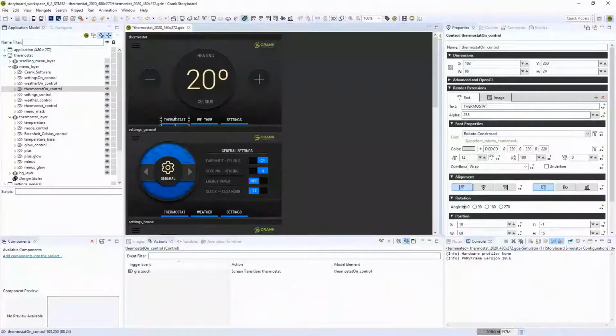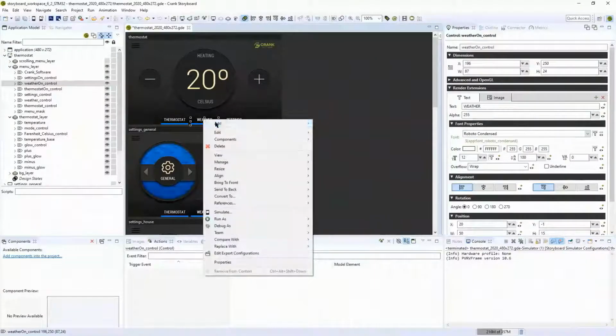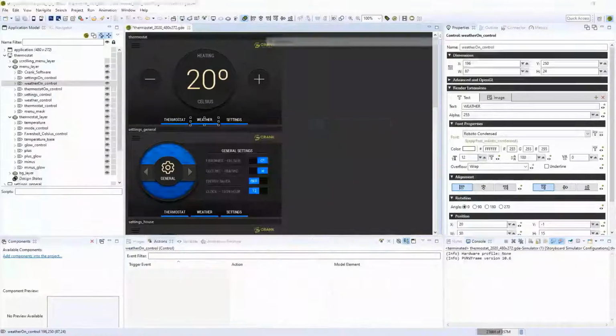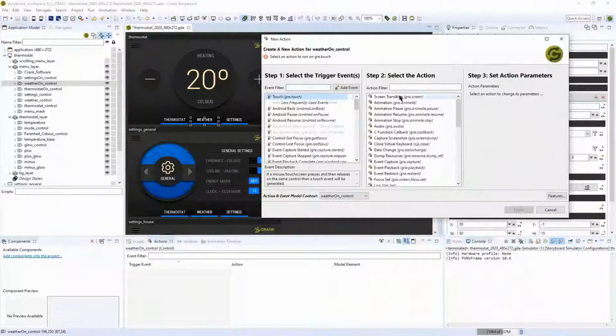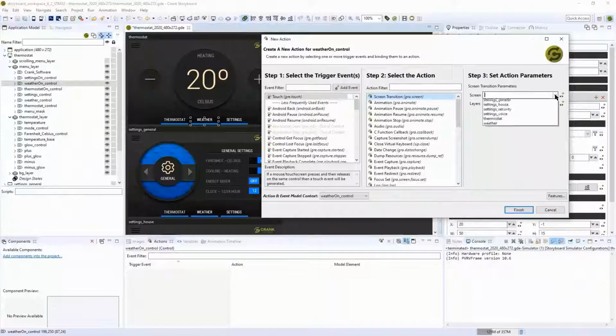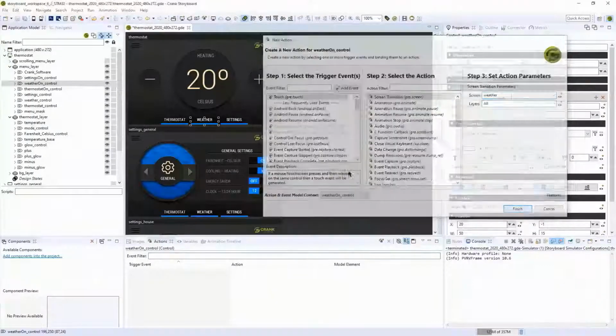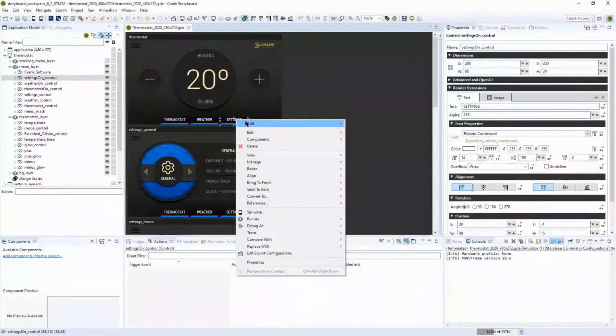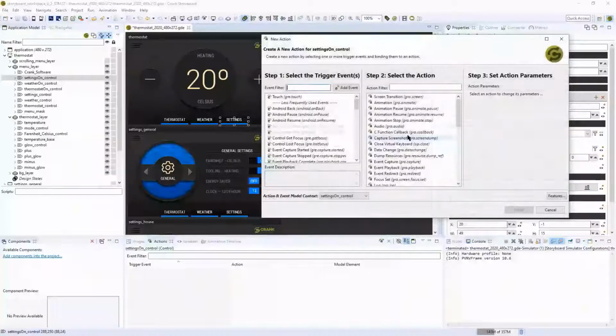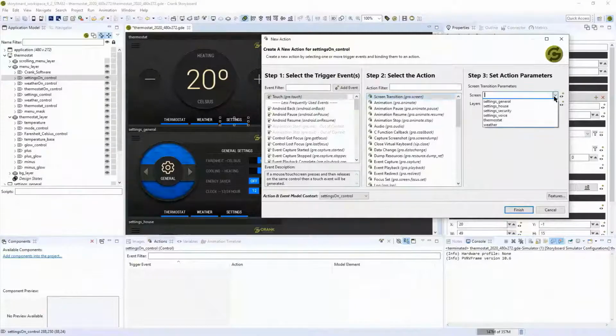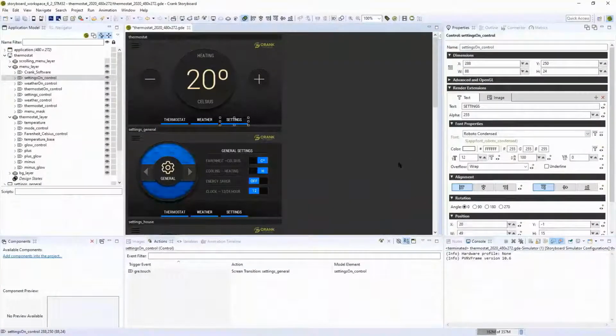and I can quickly add the same thing to the weather and the same thing to the settings screen. So again, touch, screen transition, and weather in this case. Finally the settings screen. So you can see how quick it is to do this. We encourage the design teams actually to do this themselves. So Storyboard is designed to be used by both developers and designers, and it's pretty simple with a little bit of guidance to get this up and running. And it doesn't require much software development, if any.